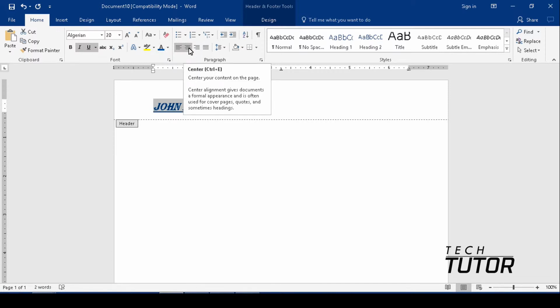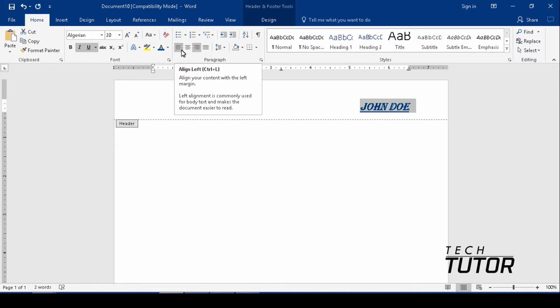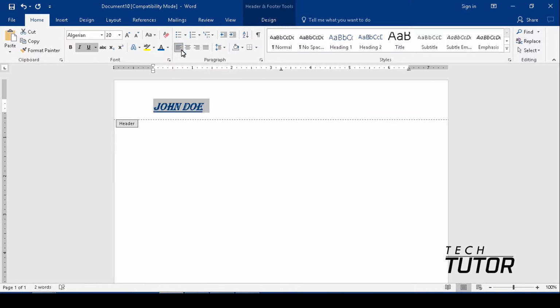You'll also notice that you have options here in the paragraph section on your ribbon that you can change the alignment. So you can center, you can right align, etc. We'll leave it on the left.